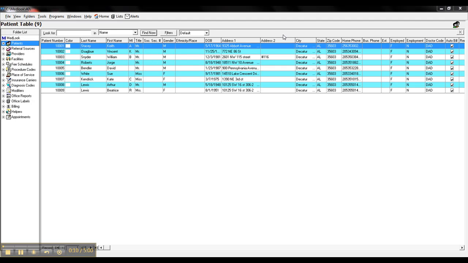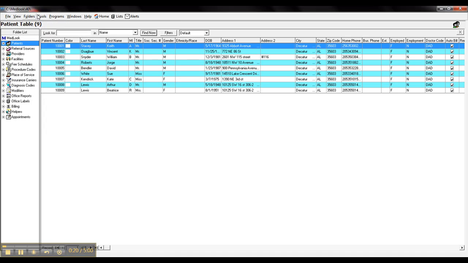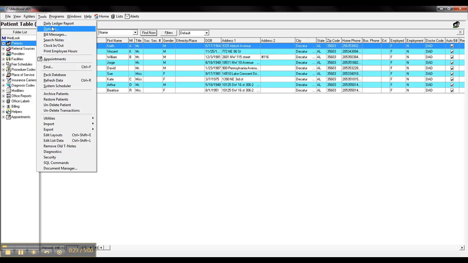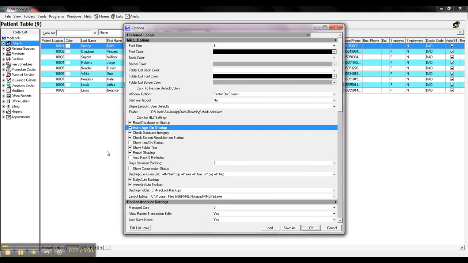When you upgrade a database from MedLook 3 to MedLook 4, the aging should take place during that upgrade. But let's say that you're new to MedLook 4 and you just want your aging to age on its own. You would come to the Options menu and you would select and check the Auto Age on Startup option.